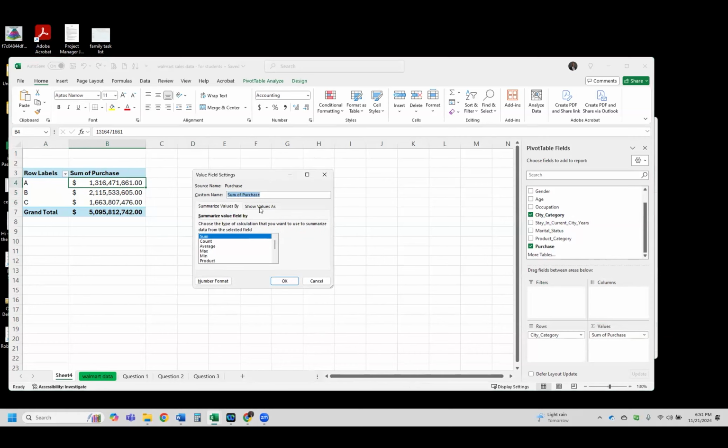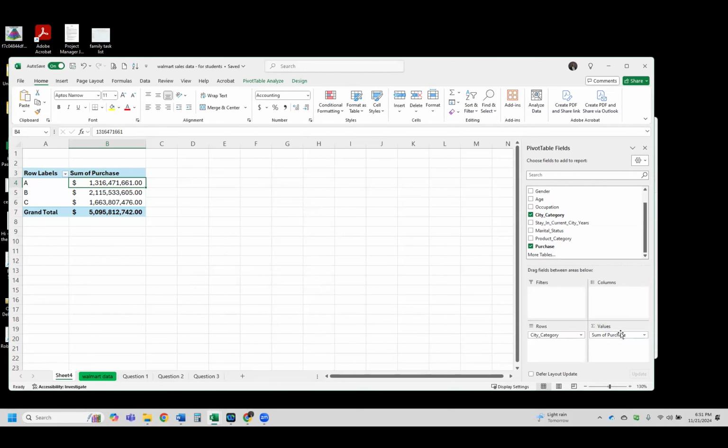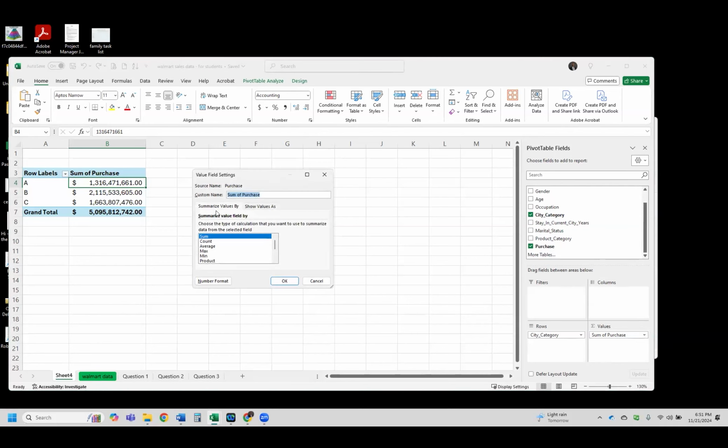We're still on sum, but we want to show the value as a percentage of grand total. I'm going to do that again. So where we have sum of purchase, we want to change it to a percentage. We don't want the whole value. So I'm going to click value field settings. That's going to bring me here where I can summarize values, so I could count, average. I don't want to do any of that. I just want to show a percentage instead of a whole value. So we're going to show value as, and then I'm going to do percent of grand total. I'm going to hit OK.